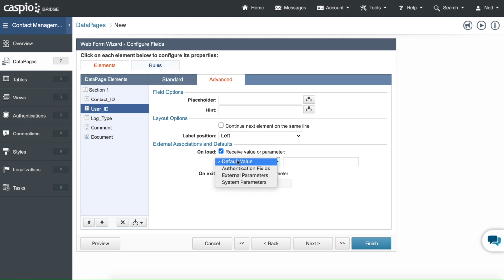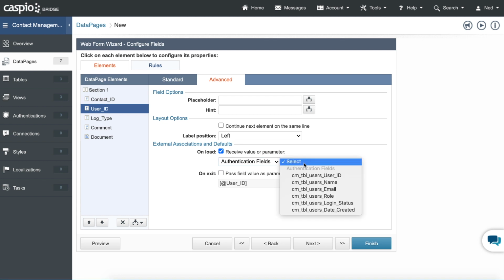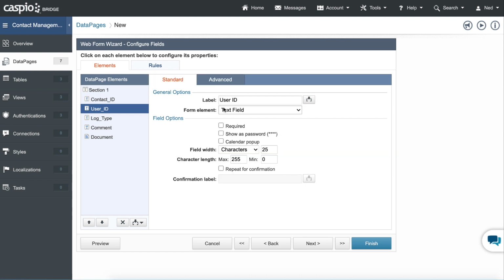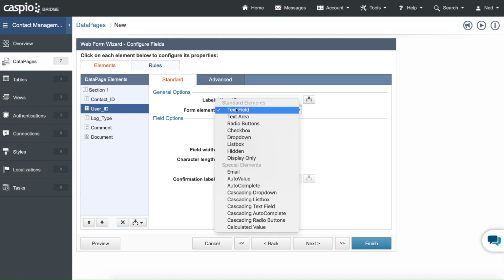And this time, we're not receiving the value externally via the query string parameter. We are receiving that value based on the person that's logged inside the application. So we use the authentication fields so that we can grab that user's ID. And same as before, I recommend maybe just leave it as a text field for now so that you can see how that user's ID is fed into that field, or how it's populating automatically. And then once you see that it's working correctly, come back to this data page and make this field hidden.